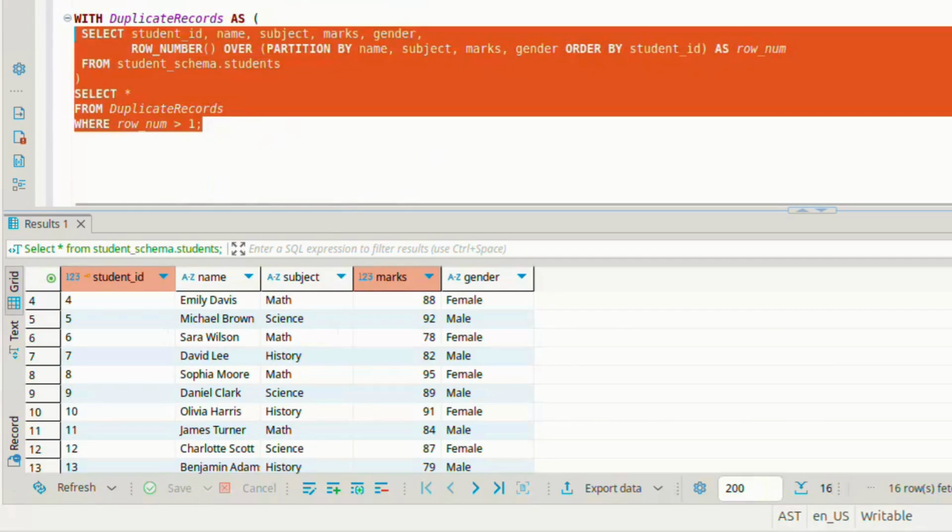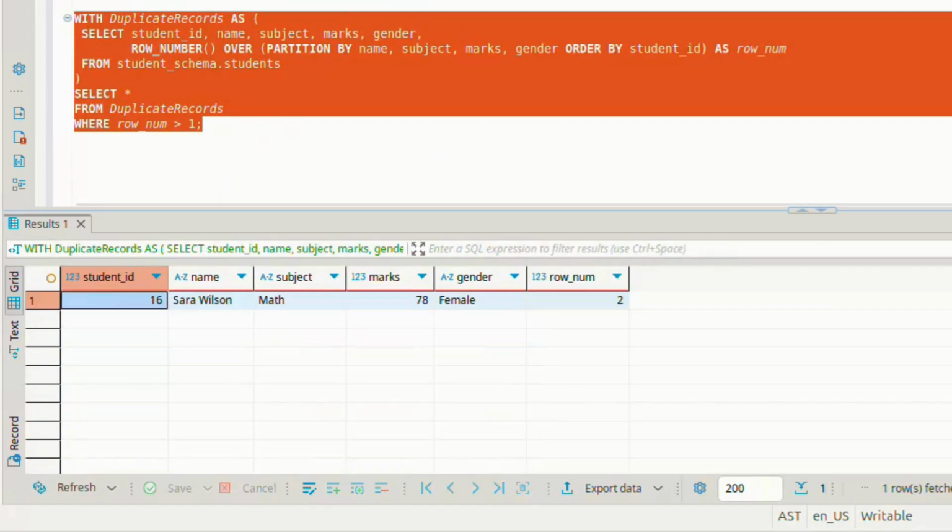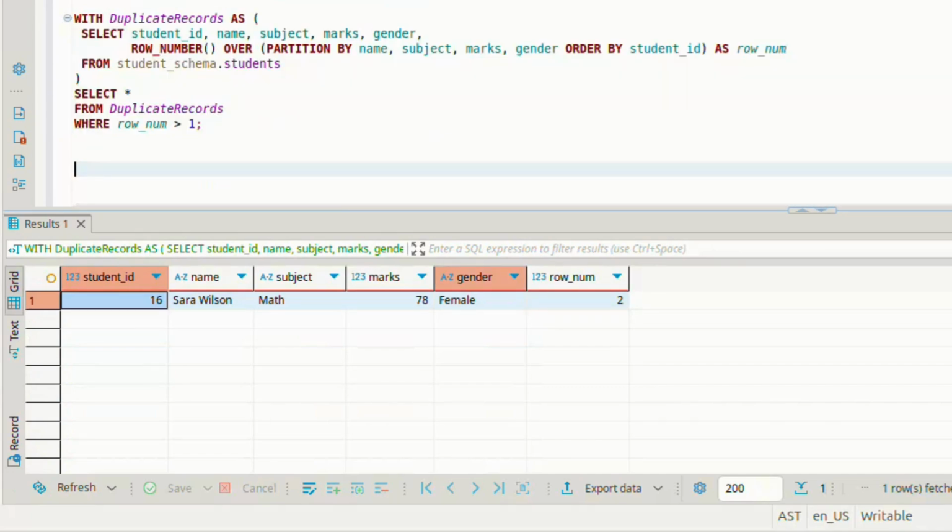Step 2. Detecting duplicates using CTE. To identify these duplicate records, we'll use a common table expression, CTE. Great. The query ran successfully and we can see Sarah Wilson appearing multiple times, confirming the duplicates.